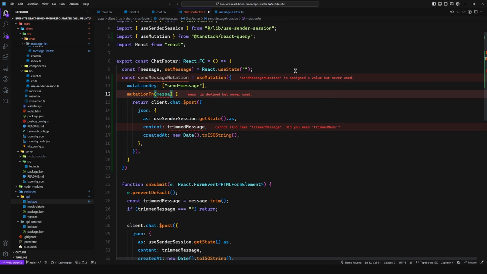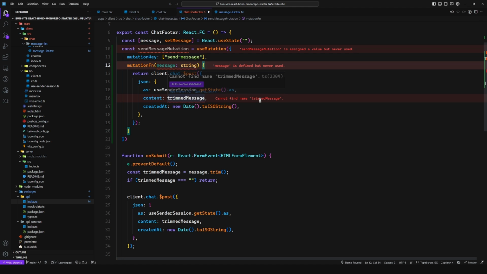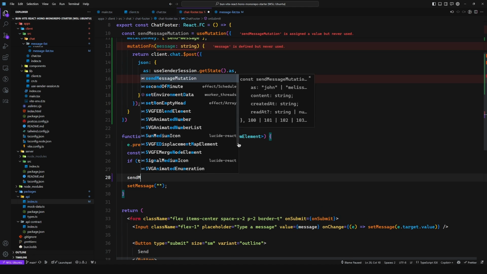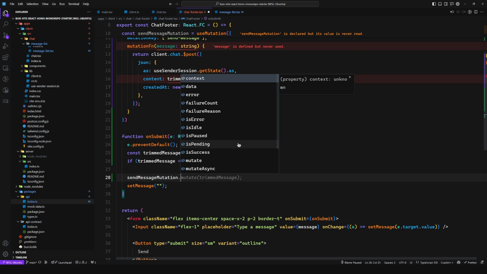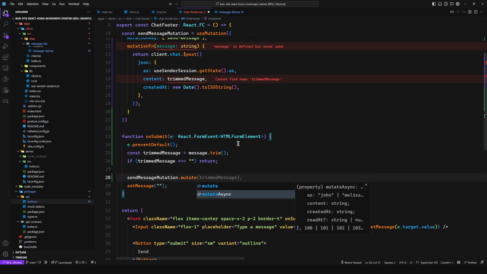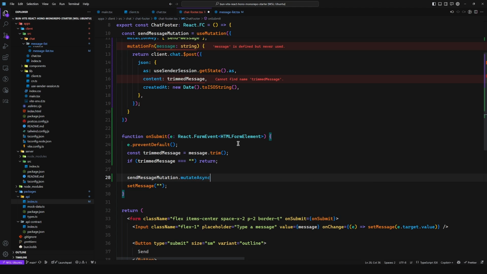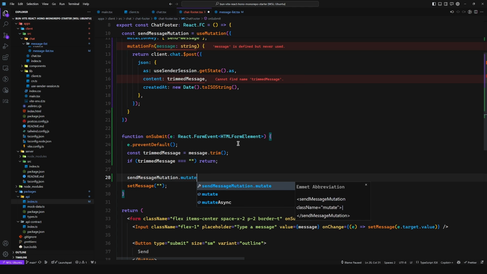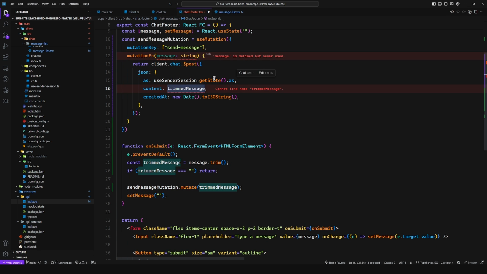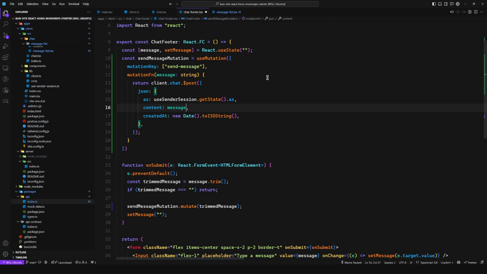So message is string, and then you could come here and say sendMessageMutation dot, and then you can use either mutate or mutateAsync. So this is useful if you need to await the mutation, but in our case we can just say mutate and we pass in the trimmed message. And then here would actually be message.